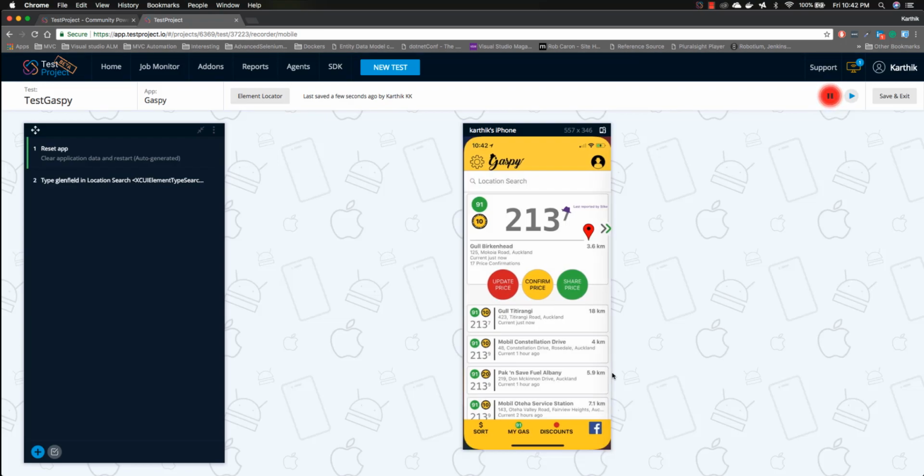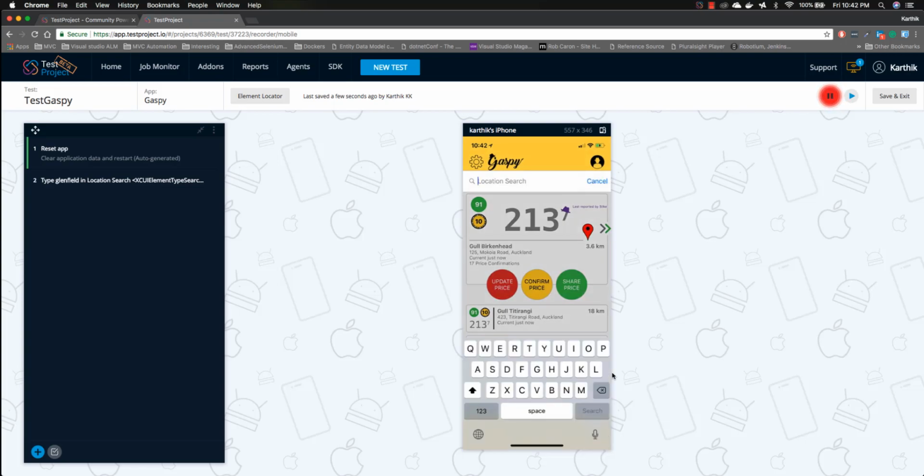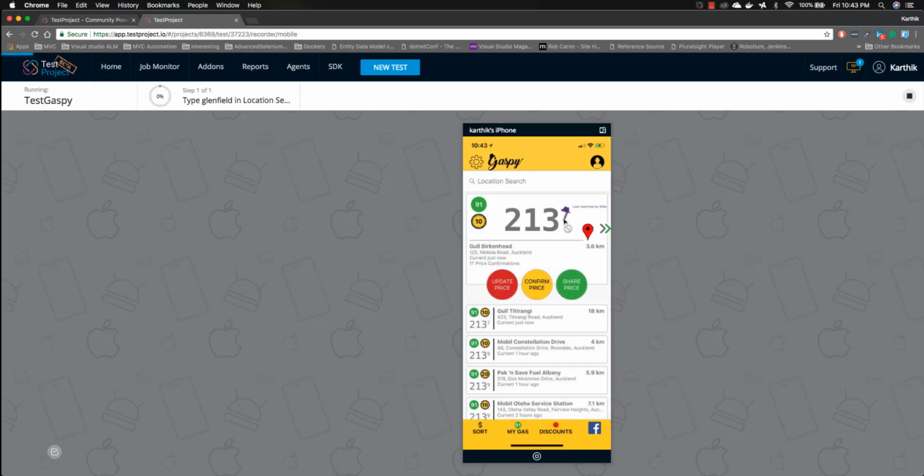You can see that it should type a value for me over there as Glenfield. But the problem with typing a value in that particular text box is that you need to have your default keyboard as the Apple keyboard, rather than Google's keyboard. So I just changed the keyboard from Google to Apple. Now if I want to run this particular step and see if it really works, I can just run from here. I'm just going to execute this.